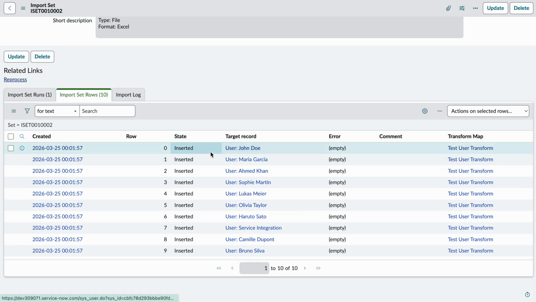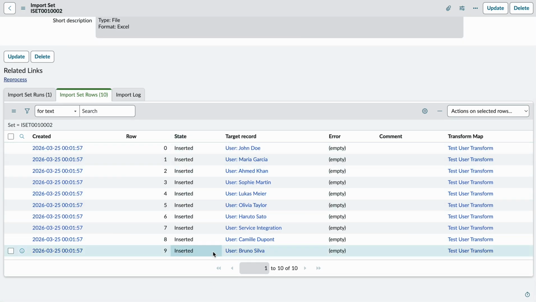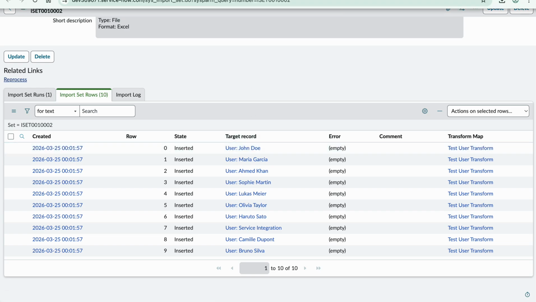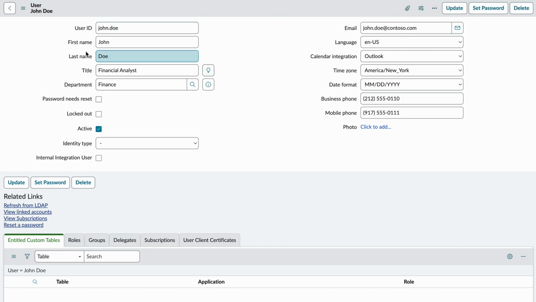We can see here that we've got 10 rows that have been imported, and they've all been inserted, so none of them has been updated because there's been no user that has the same email. If we were to load this again and change any values, it will update these records. So we can see here John Doe. If I click on this record, it will take me to the exact record, and I can see the data that's come in. We've got John Doe, the email, the time zone, the title, department, and this has all come from that sample data.